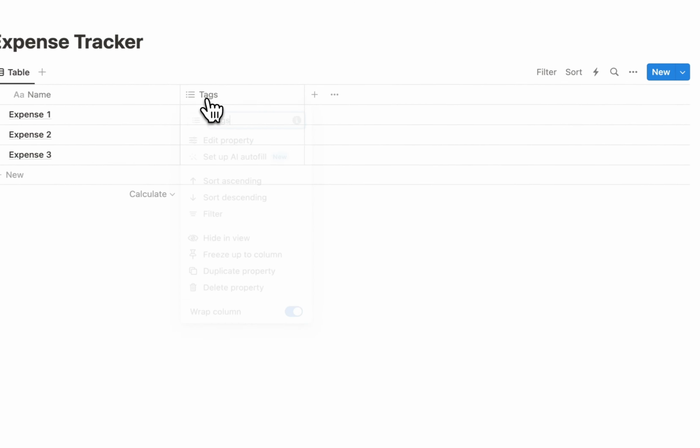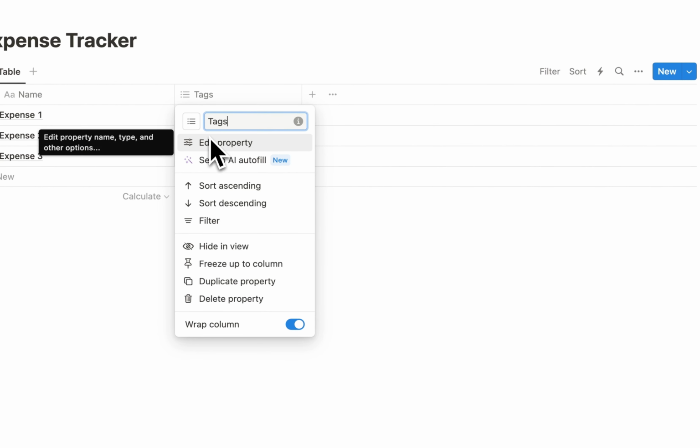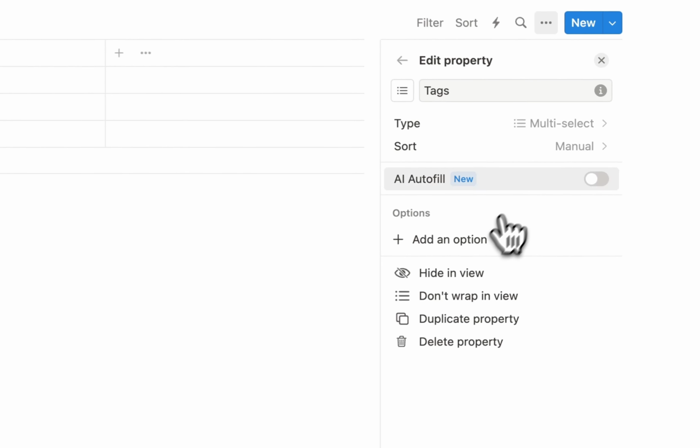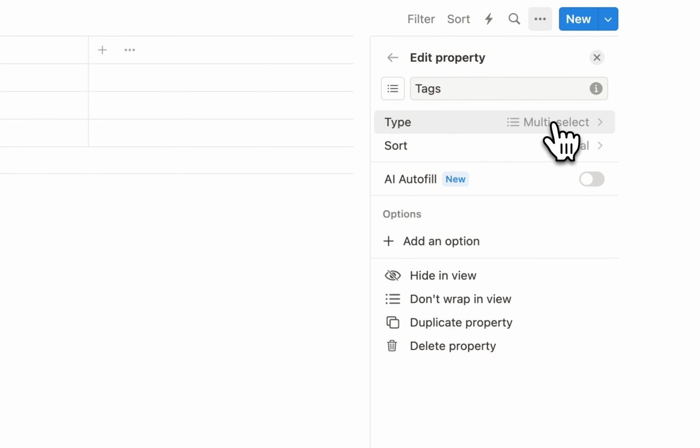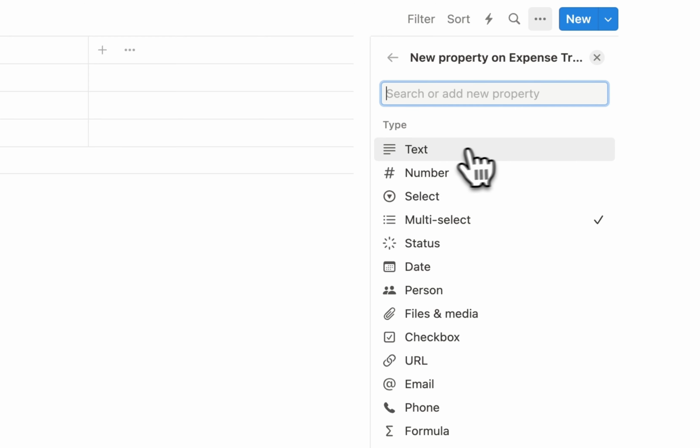So with a Notion database here, you can actually click on the top of the column and press edit property. And from here, you can actually select the type of property for that column. So you can select from an array of different data types. So there can be text, numbers, a selection. So you can have preset selections. And we'll use this one for this example here.